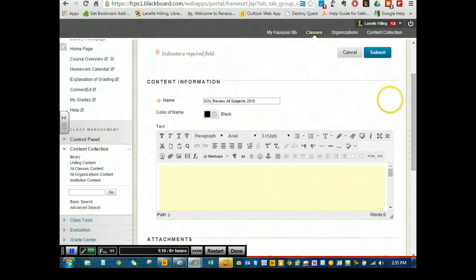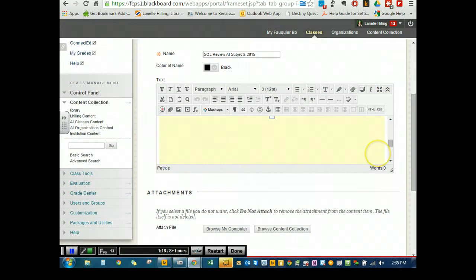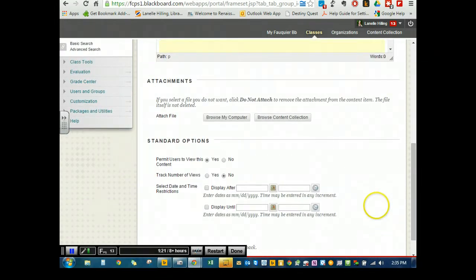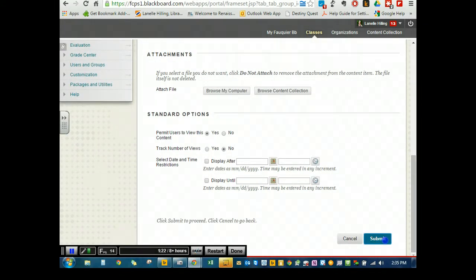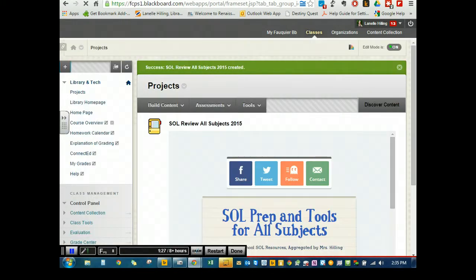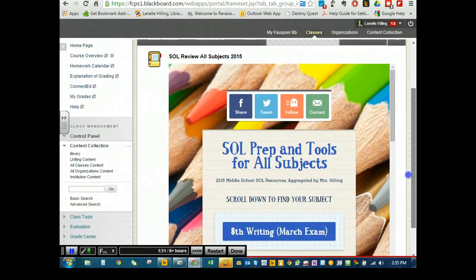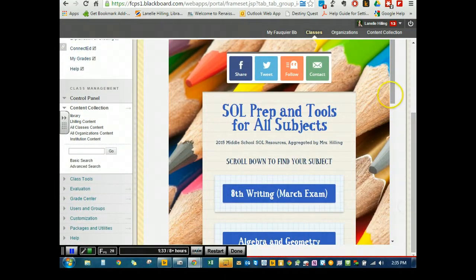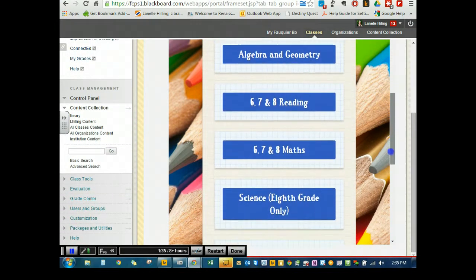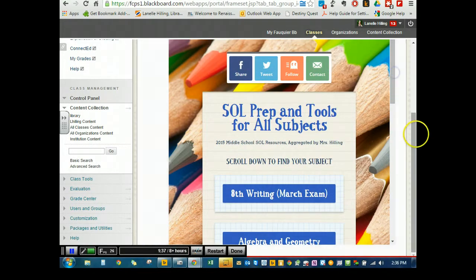Now, this will look like a solid yellow screen. That's fine. You're not really going to see anything. That's fine. Let's come down, hit submit. And there we go. So now you actually see the flyer embedded into a Blackboard page. Right? So that is one option.